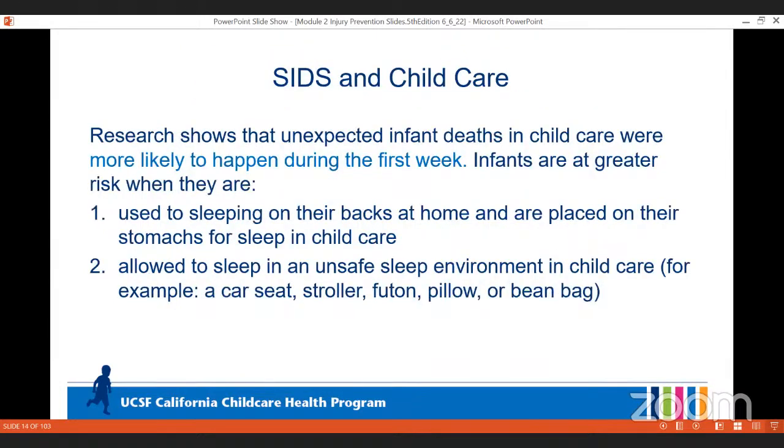So, SIDS and child care. Research shows that unexpected infant death in child care is more likely to happen during the first week. Infants are at a greater risk when they are used to sleeping on their back at home and are placed on their stomach to sleep in child care. If they are not used to sleeping on their stomach and you place them on their stomach, they will sleep with their face down.